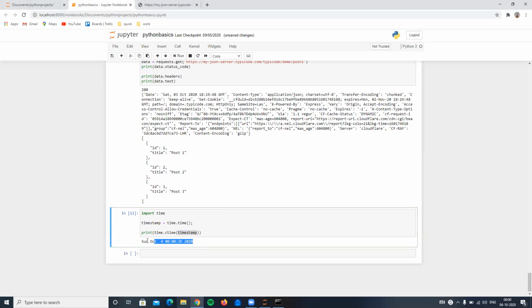So this is today's timestamp, and it shows the time, whatever the time is. This is UTC, universal time zone. So basically from the timestamp you can get the local time as well.